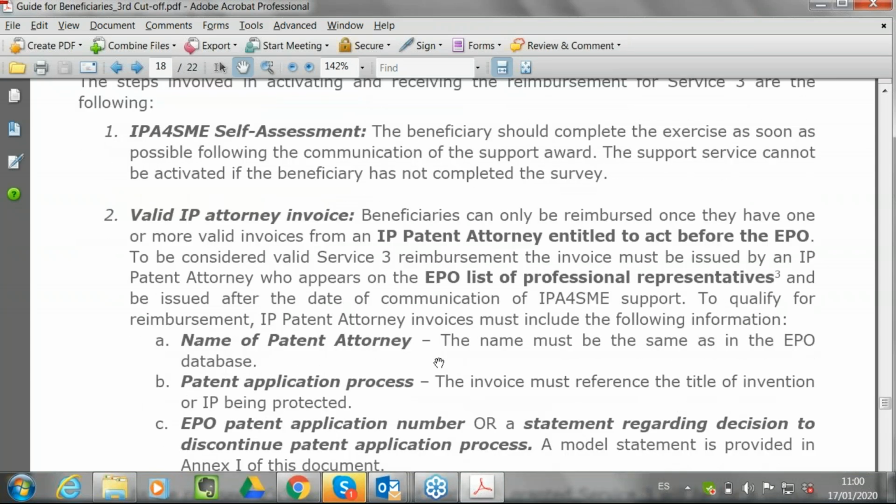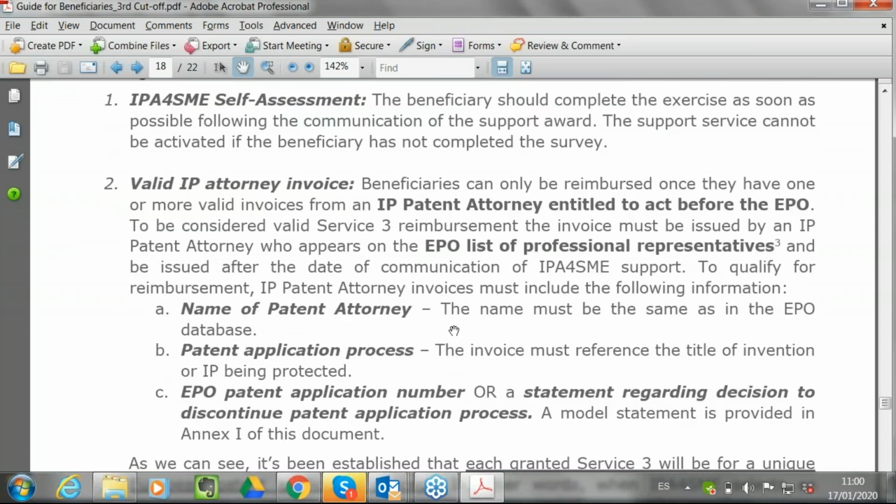The process is also the same. The difference is that you don't have an IPO debit order confirmation document, or an attorney invoice related to working on the IPO online platform, but you have an invoice from the attorney working with you and for you on preparing the European patent and doing all the preparations and the documentation you need to do that.